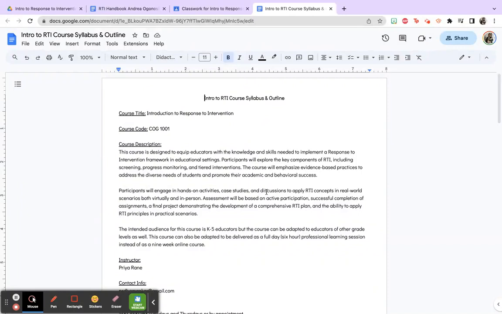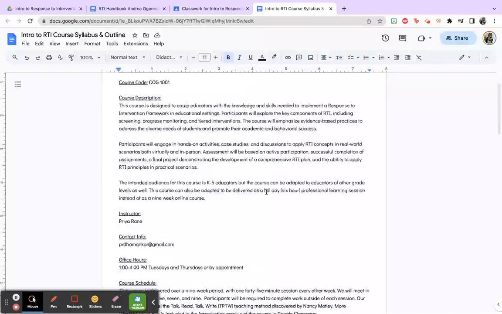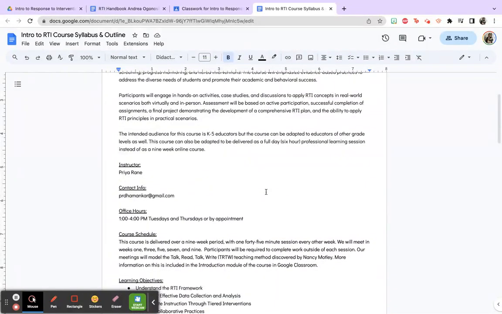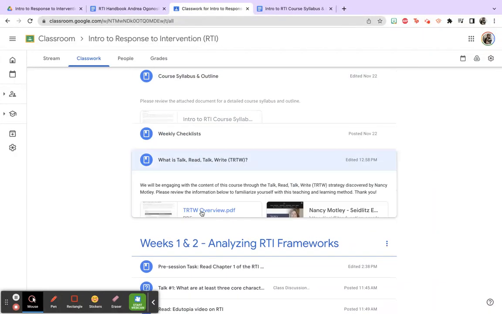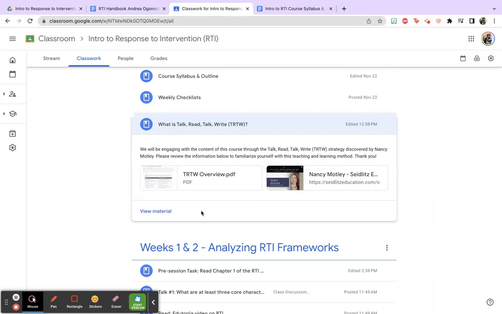This course is designed to help equip educators with the knowledge and skills needed to implement a response to intervention framework in educational settings. So the course is meant to take place over a 9-week period, with one 45-minute session taking place every other week. We will meet in weeks 1, 3, 5, 7, and 9, and our meetings will model the talk, read, talk, write teaching method discovered by Nancy Motley. There's more information about this teaching method posted to this introduction module in our course.